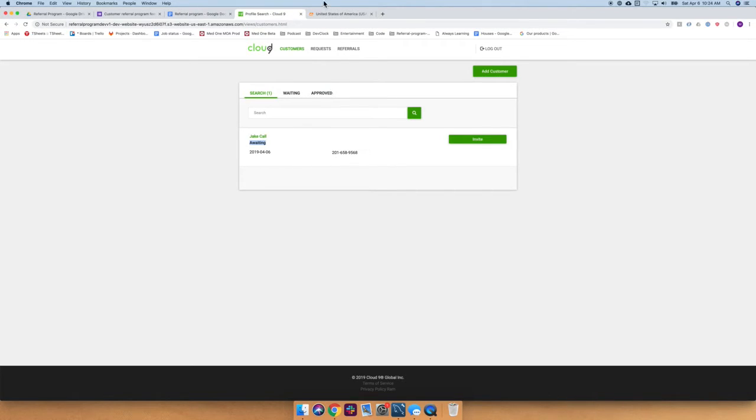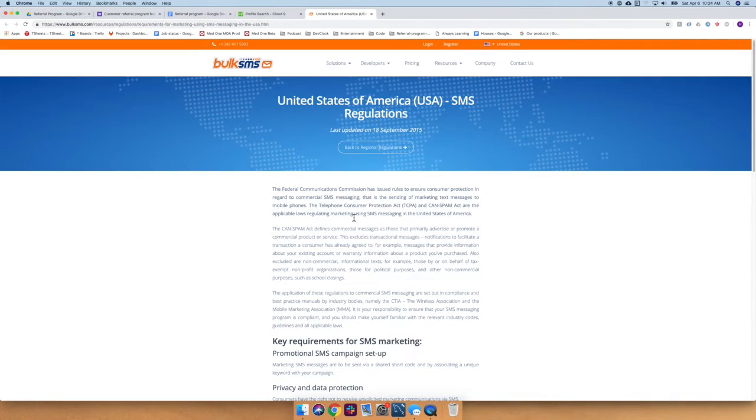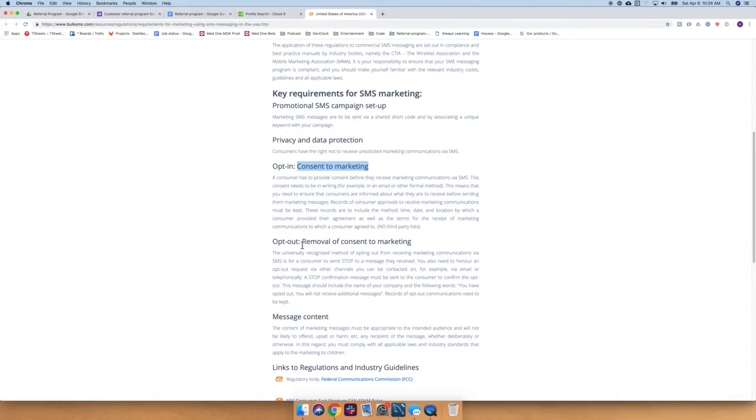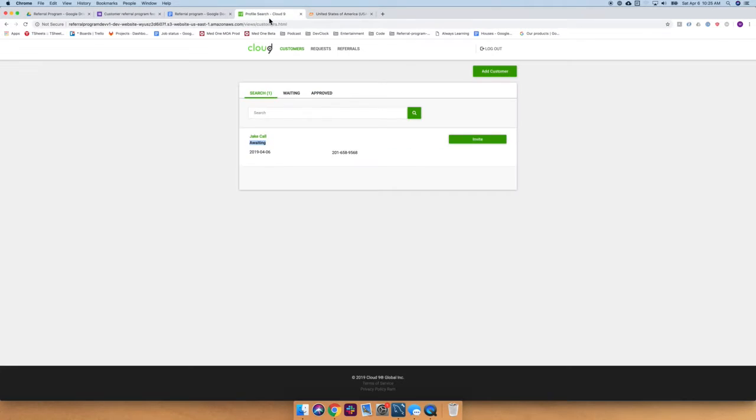If we look here at this website, there's something called the Telephone Consumer Protection Act, and that requires you to get their consent to be able to send them, for example, in this case, text messages. And so as we get their consent, this status will update based on how they respond. So let's go ahead and start over here.